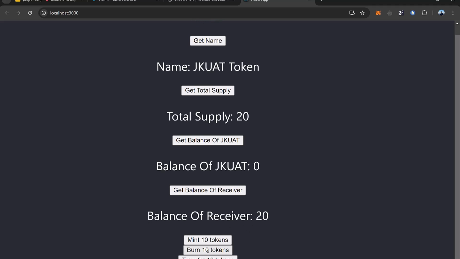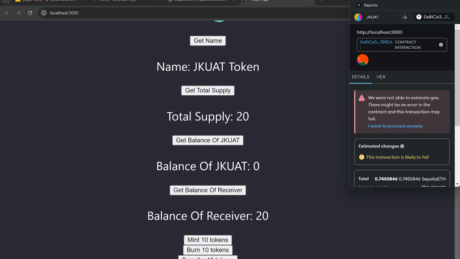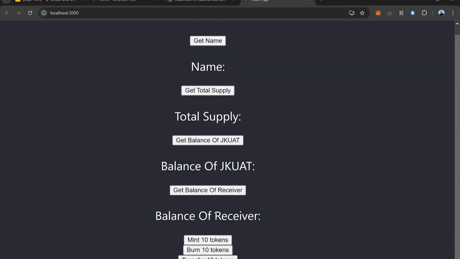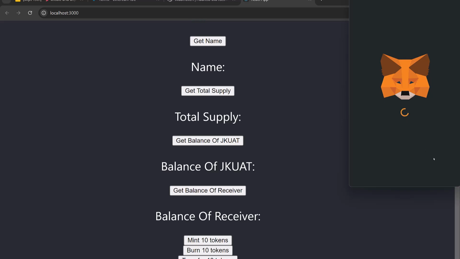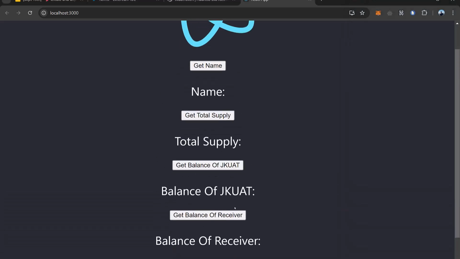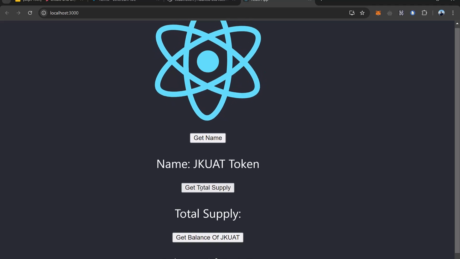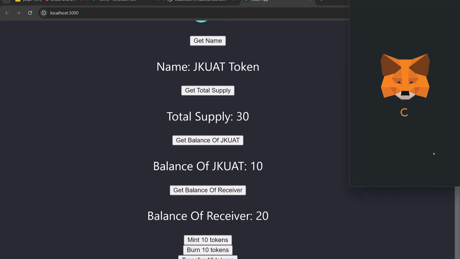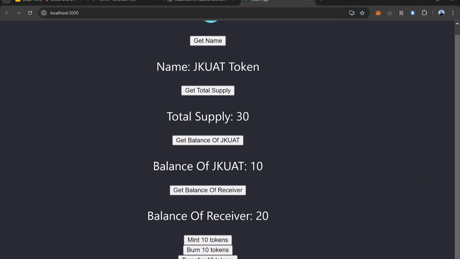And then if I burn 10 tokens, this will not allow me to burn 10 tokens because this burn is coming from JKUAT, and JKUAT has 0, right? And remember that I cannot burn if I don't have any. So what I can do is mint 10 tokens, and then I will burn it, at least to test that the burn function works. Let's just get everything here: name, total supply, balances. Okay, now it's 30, 10, 20, and then if I burn, it will be 20, 0, 20.